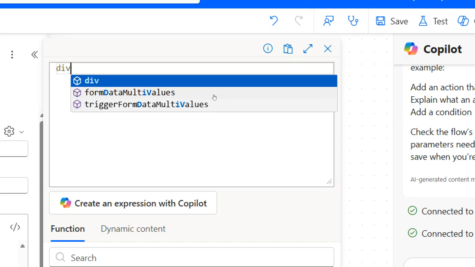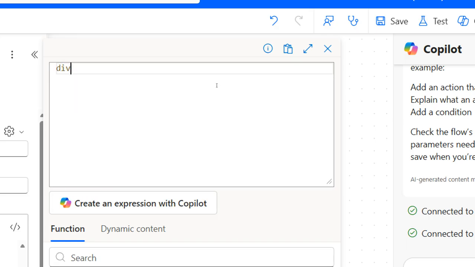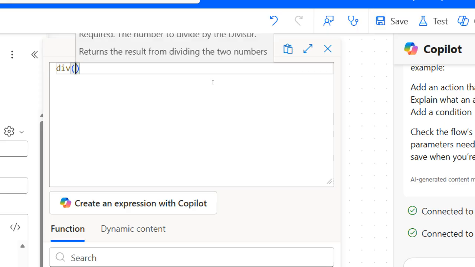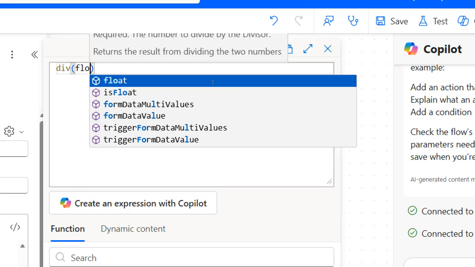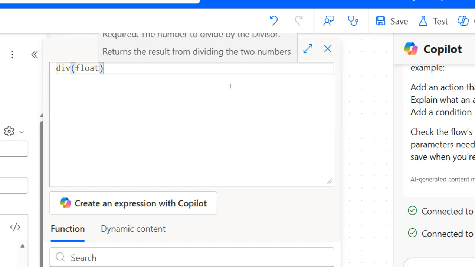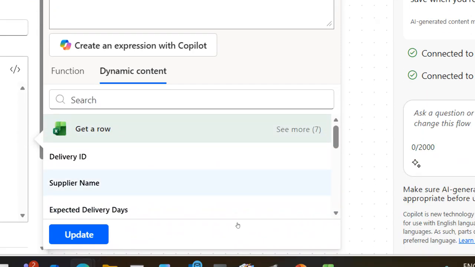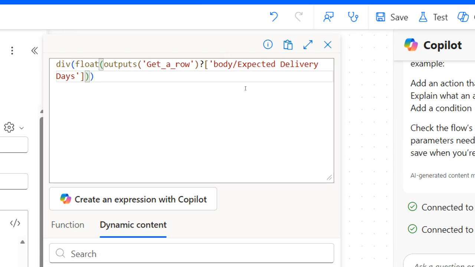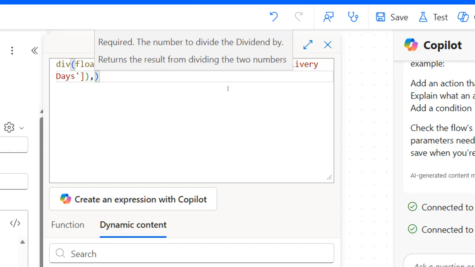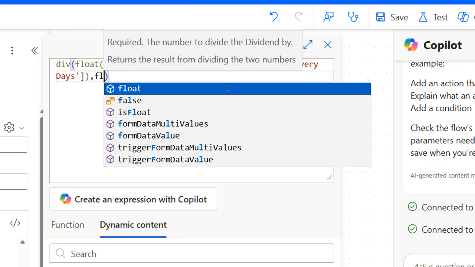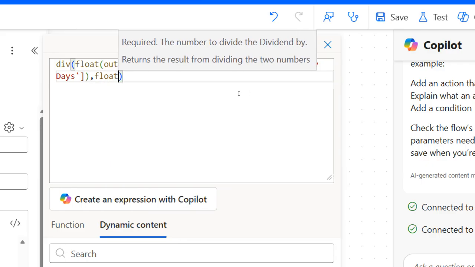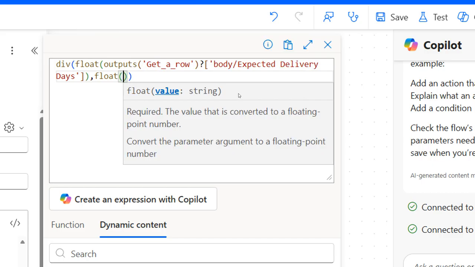Division, open bracket. Now float, open bracket, float of what? Open bracket, float of dynamic content, expected delivery days. So that is done here. Float of expected delivery days. Comma. Next float, open bracket, of the second one. What is the second one? That is the actual delivery days.